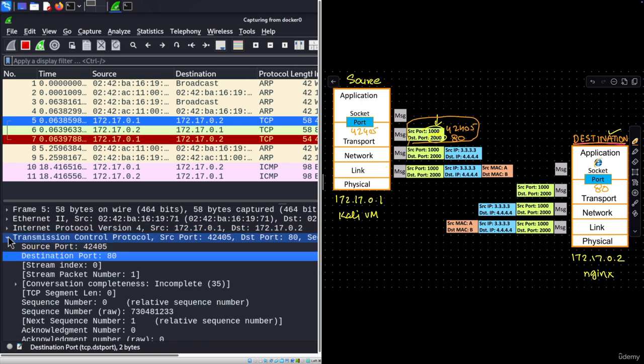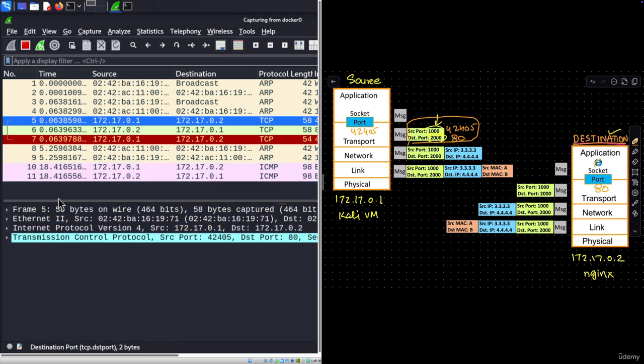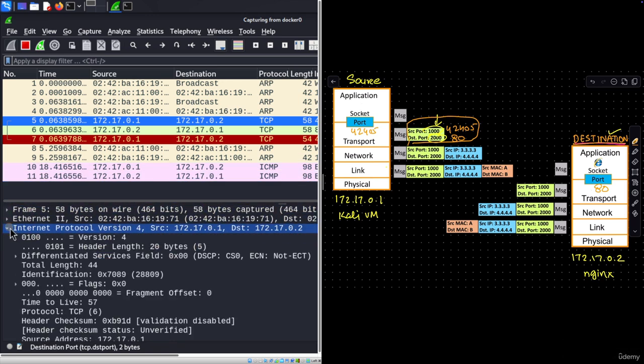Let's expand the next header, which is the internet header. Can you guess what would be the IP addresses? Well, yes, source IP is 172.17.0.1, and the destination IP would be, as shown here, 172.17.0.2. So this is the IP header that you're seeing here, the Internet Protocol header.